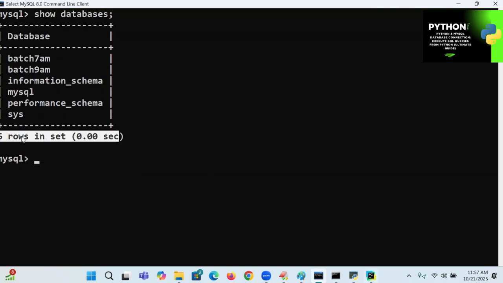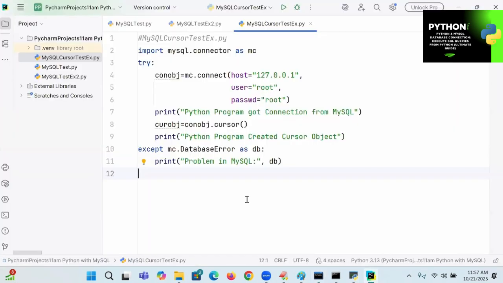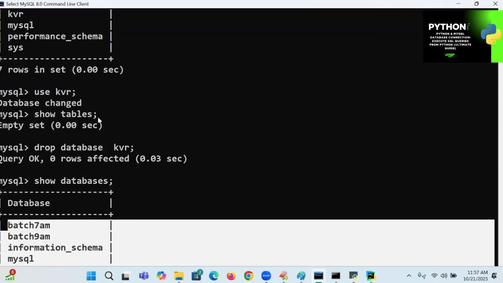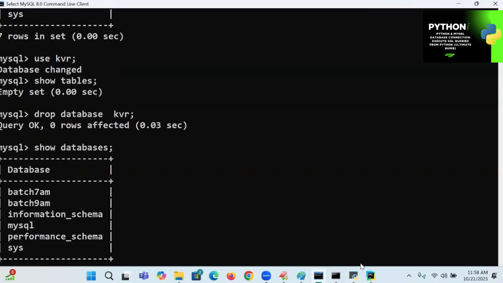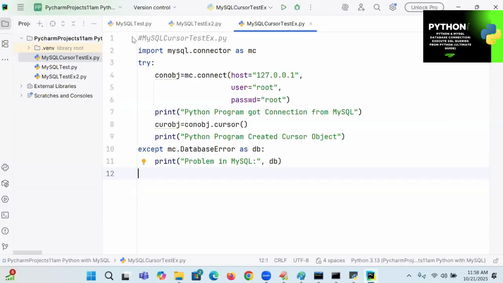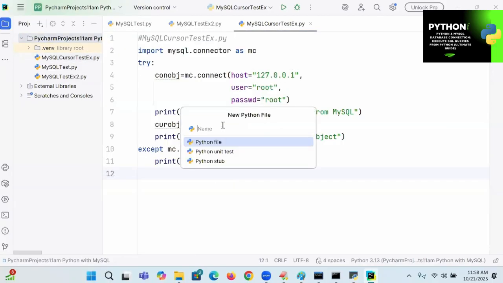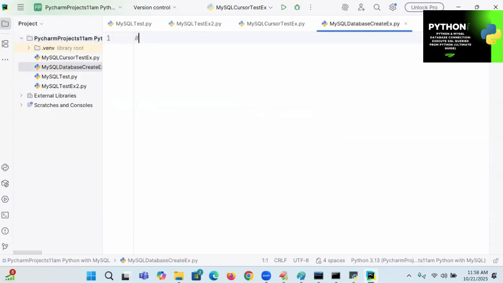So now you want to create a database through my Python program. That is our task here. Online students, did you understand how to create a database, and how to drop the database also? So how can we go for this now? Go to the program. I'm going to write it: MySQL database create example.py.